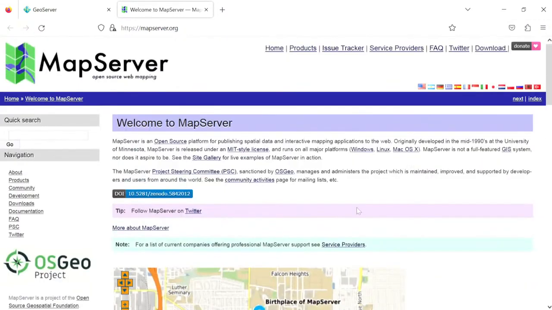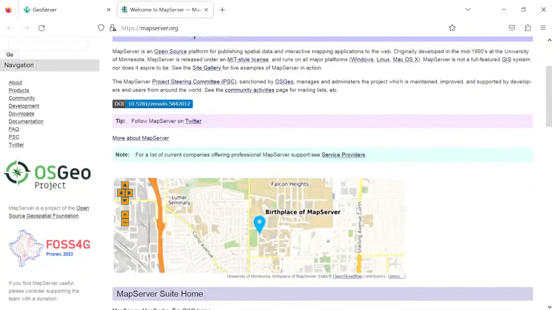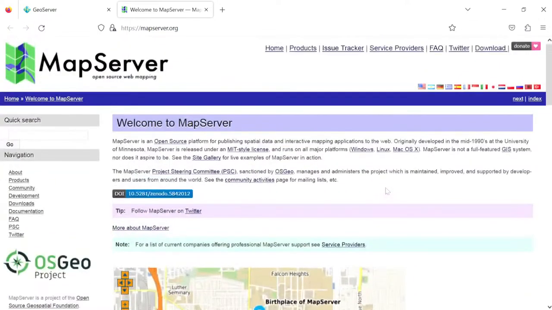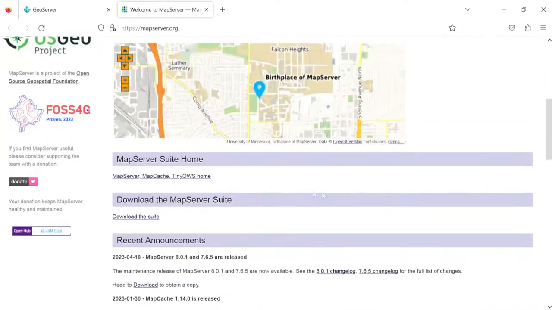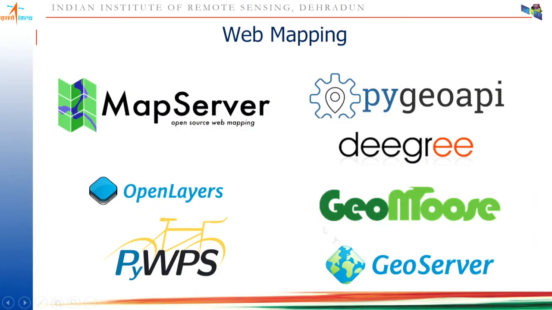MapServer development is mostly based on C, while GeoServer is completely written in Java, right? So for a user, you may not find much difference, but if you want to develop some application, the steps may be slightly different. Those who are interested, then follow them. But generally, for a small scale project, you can always rely on GeoServer, and for a large scale project, or when you have a lot of raster data to handle, you can go with MapServer.